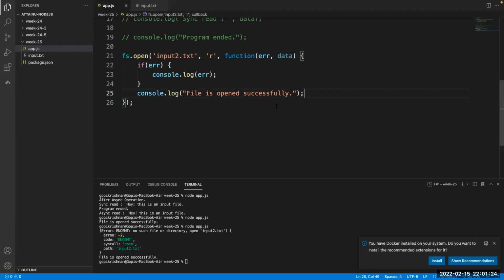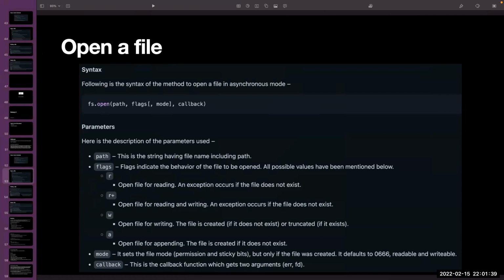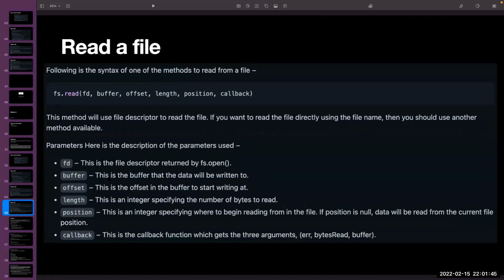Okay, guys. Shall I move on to the next one? Yes, sir. So the next one is write file. We'll come to write file after this.